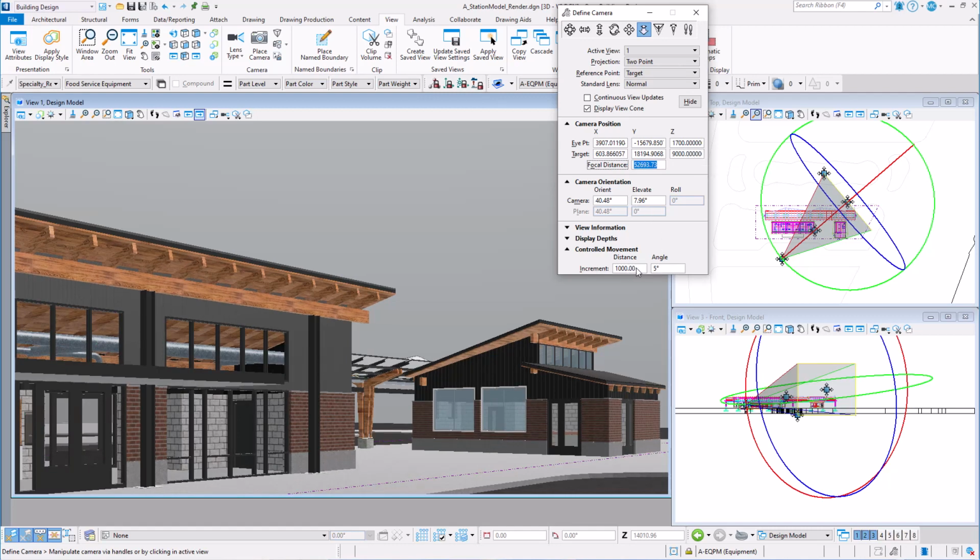You may want to reduce the increment if you want smaller movements. For instance, I want to move back just enough to catch all of the coffee shop. So I will change the distance and then dolly back just a bit.